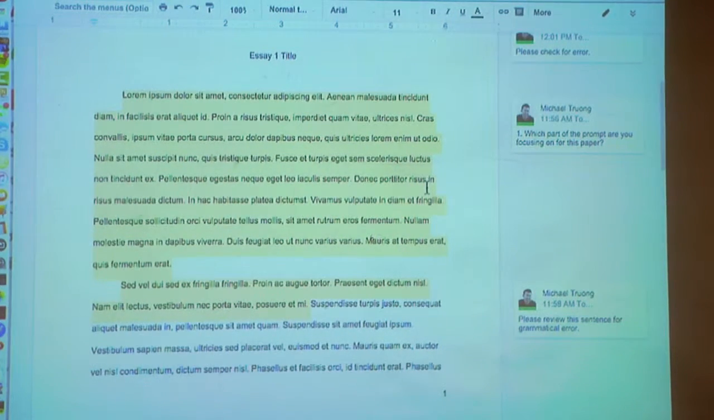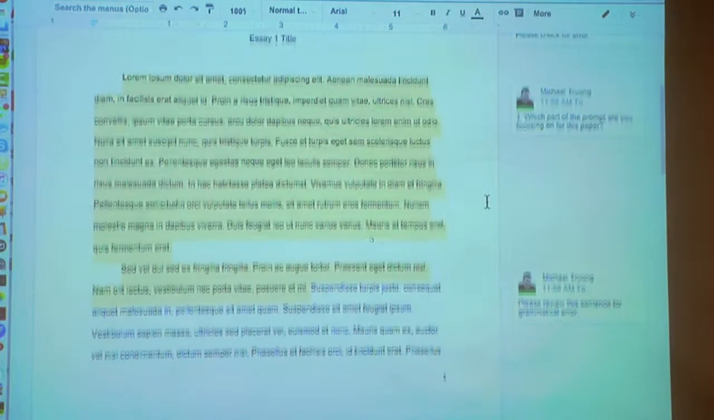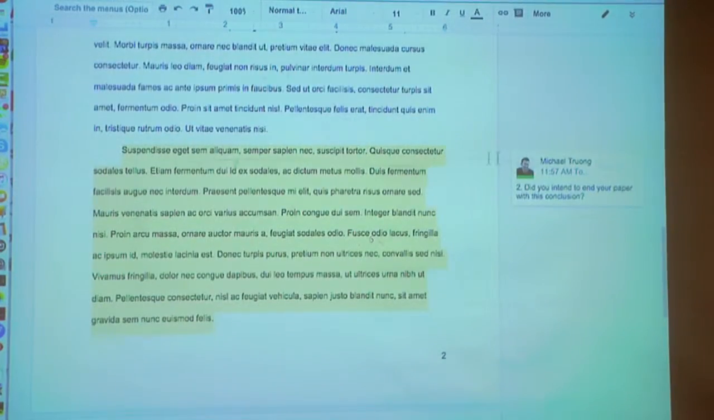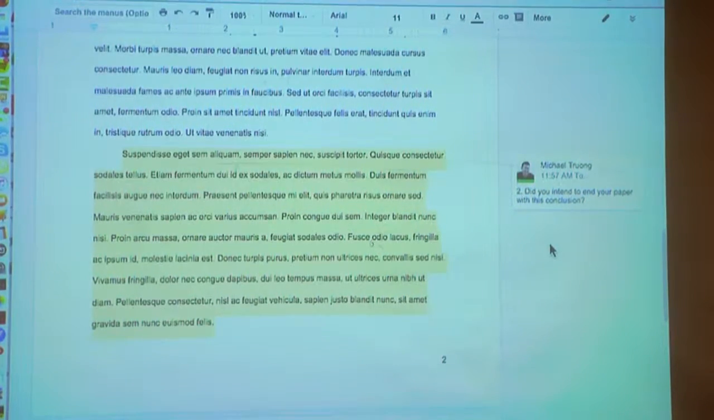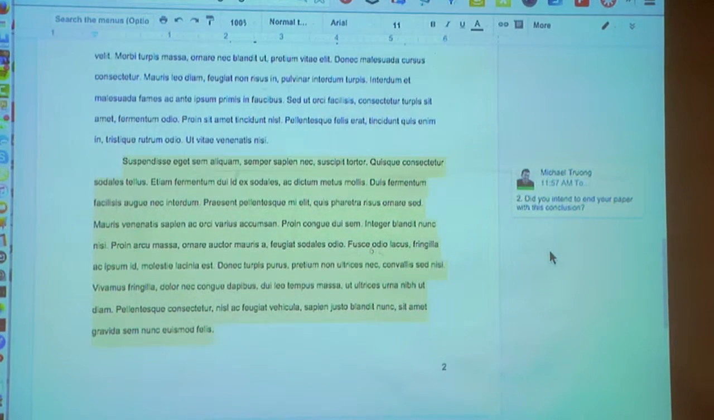Because typically, if you have a very robust essay prompt, sometimes they don't know which part they're focusing on, and just having them focus on one helps them, when they do the revision, to think about which part they are trying to answer. And the other part I was trying to provide is at the end: did you intend to end your paper with this conclusion, even though it's some lorem, which is this filler language for programmers? But the idea is you're trying to focus on a very few limited points as opposed to trying to comment on everything that they're saying.